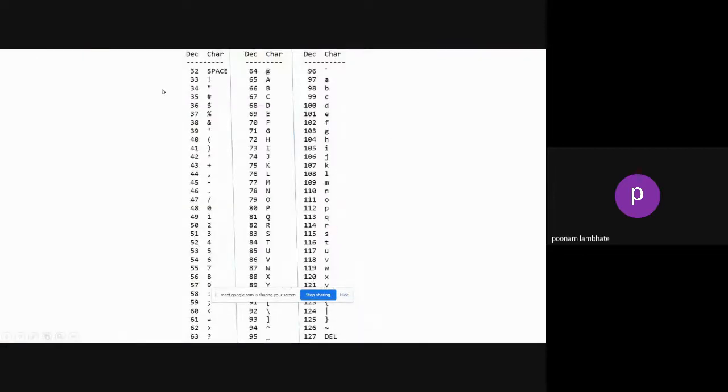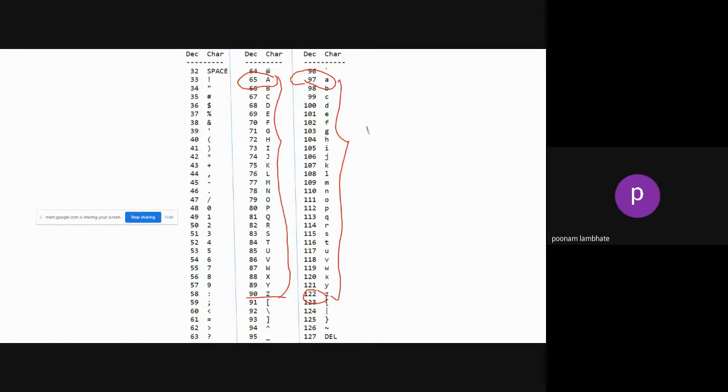So see, these are the ASCII values. As I said, capital A starts from 65, then 66, 67, and so on, and you go up to 90 for capital Z. What about small a? It starts from 97, and you go up to small z, that is 122. All these are your 26 letters A to Z. Small a to small z is called lowercase, and uppercase is your capital letters, capital A to capital Z.